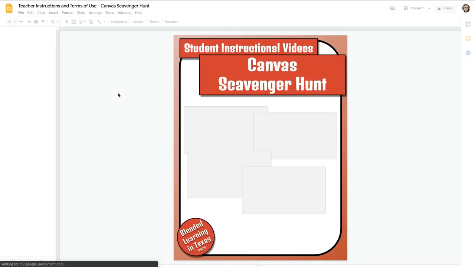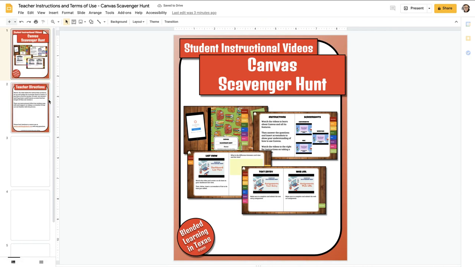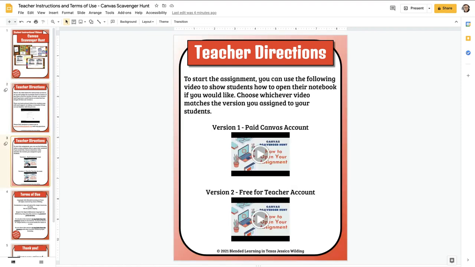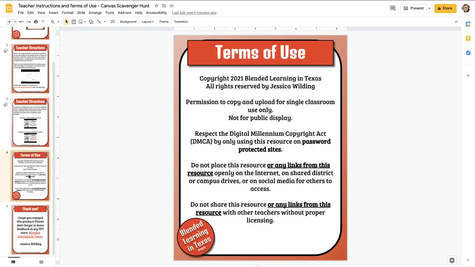In the teacher instructions and terms of use, you will find directions on how to assign the scavenger hunt, as well as a video showing you how, and also directions for the students on how to find their assignment when they're first getting started that you can play for them. And then there's terms of use as well.